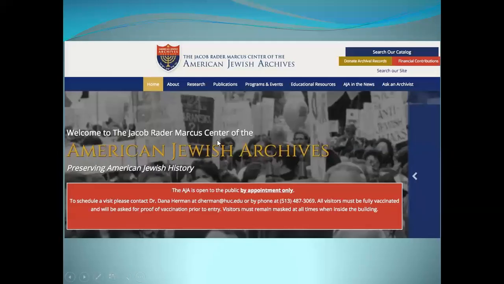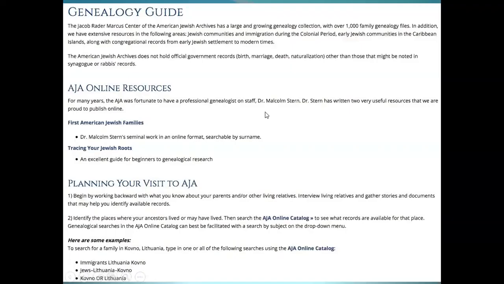There's their homepage. Oh, the actual going in person, open by appointment only. But you can certainly look online. They tell you what they have online. First American Jewish Families, tracing your Jewish roots. If you want to go and do research in person, they give you information about that. First American Jewish Families is particularly helpful if you had people who were early arrivals to North America.